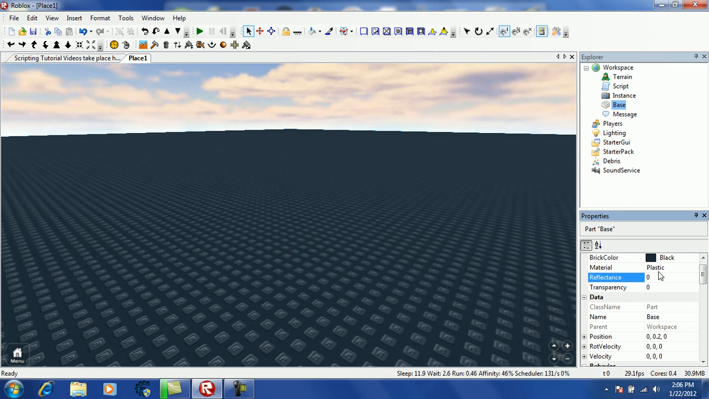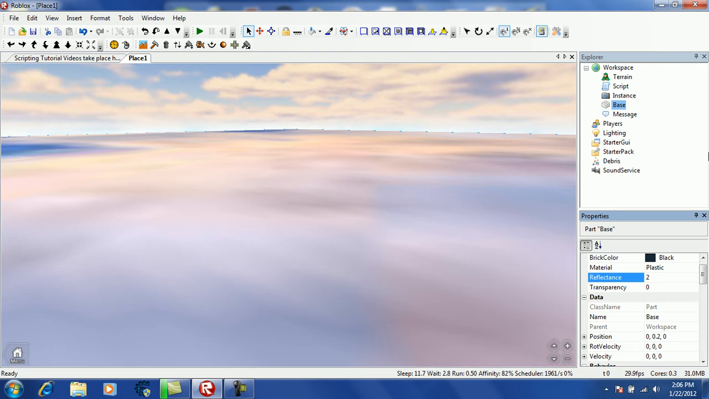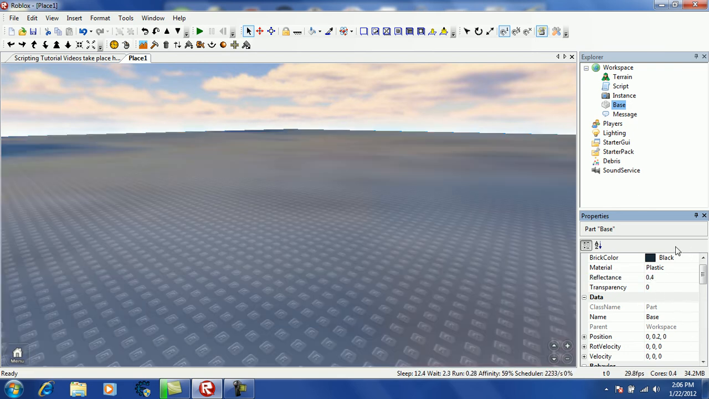Okay. Now reflectance is how shiny it is. It can be a value of 0 to 2. 2 is super shiny, it can't get shinier than 2. 1, it doesn't have as much luster. Oh, by the way, luster is how shiny something is. It doesn't say luster in the game, but I just learned it from school. Now you can do 0.4. The 0 is not required, by the way.